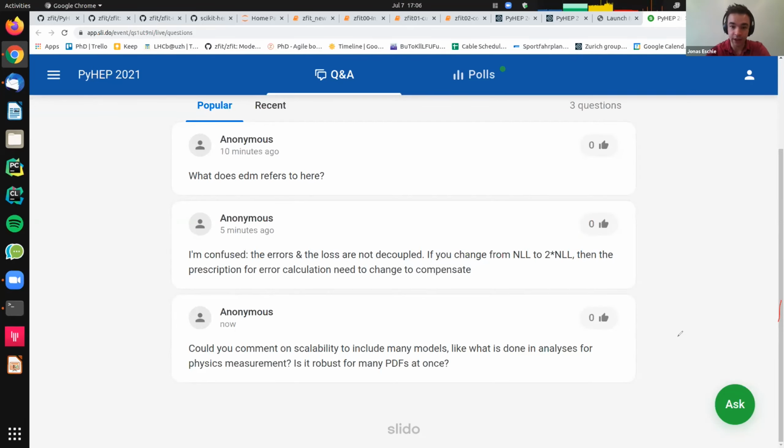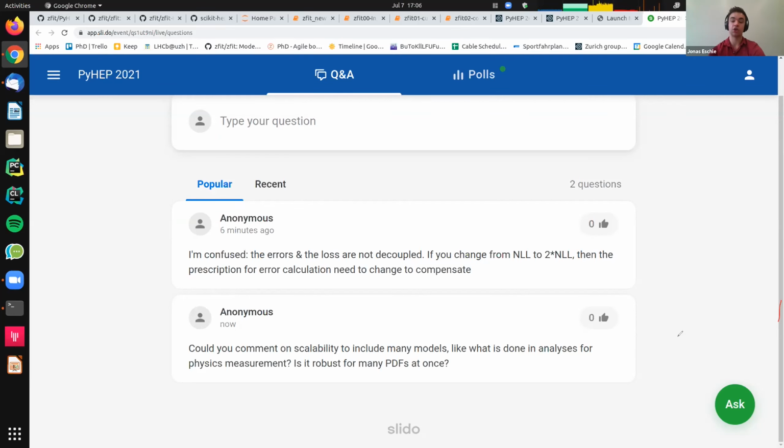The next one: the errors and the loss, you say, are not decoupled. If you change from NLL to 2NLL, then the prescription for error calculation needs to change to compensate. So yes, the error calculation and the loss are decoupled, as they just talk to each other on public interfaces. If you change NLL to 2NLL, you're very welcome to implement that. Then you need to change the error definition of that loss, which every loss has, to 1. And that's all the error calculation cares about. Basically, it's a function and the error definition.